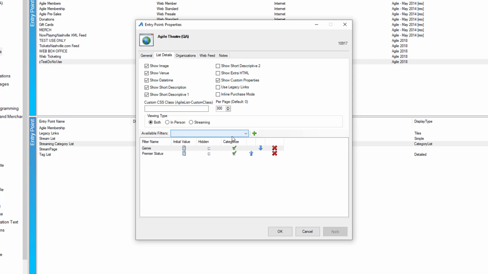Under the available filters, we now have a new categorize option. By checking this box for both custom properties, we say we want to categorize by each of these. When more than one is selected, we get the buttons at the top of the page to allow the customer to change the category. When only one is selected, then that selection is hidden.